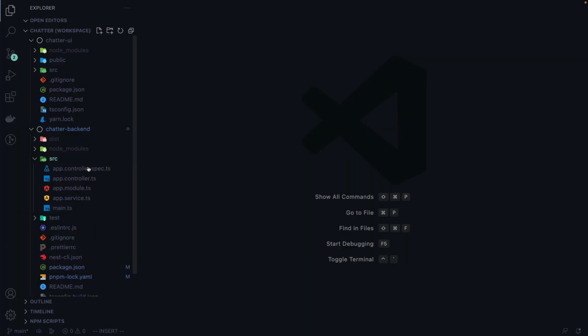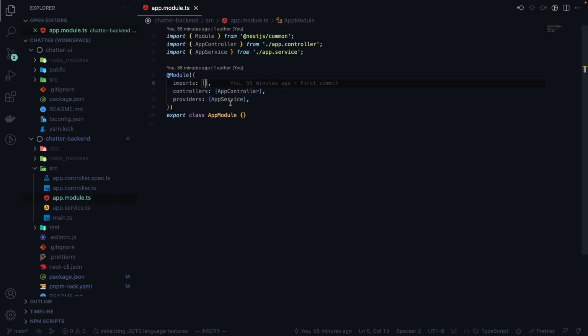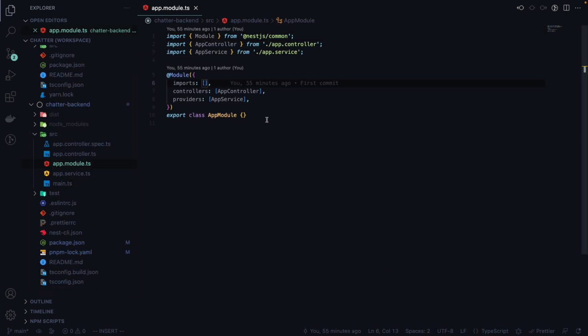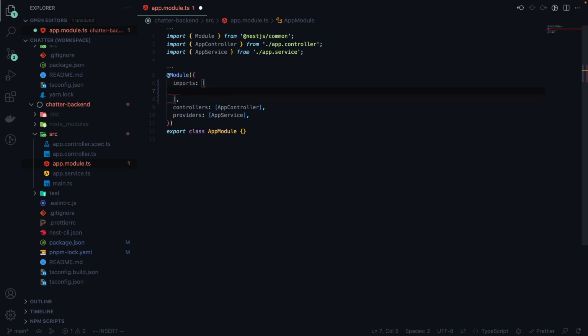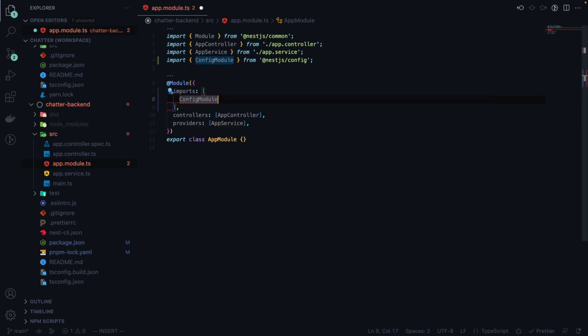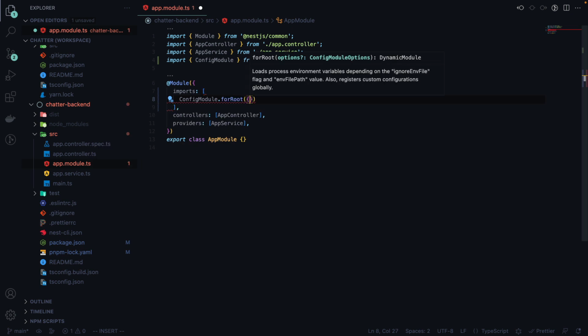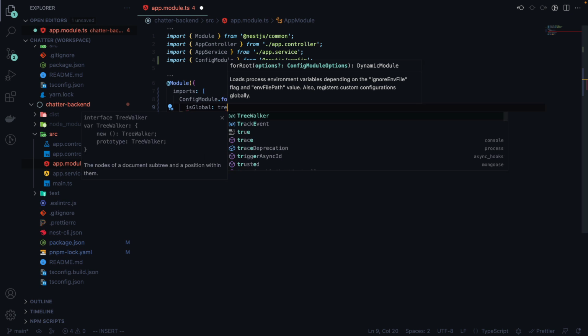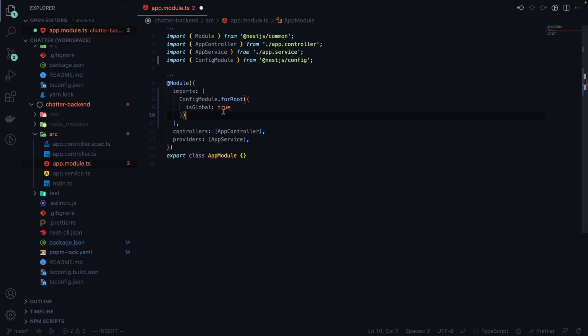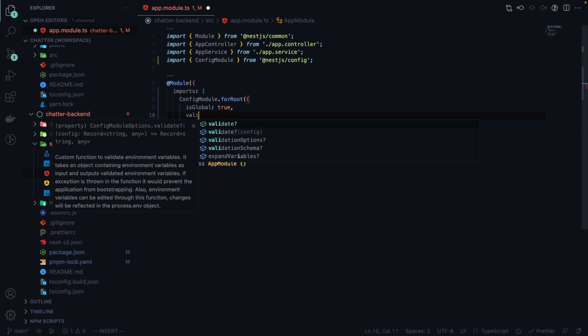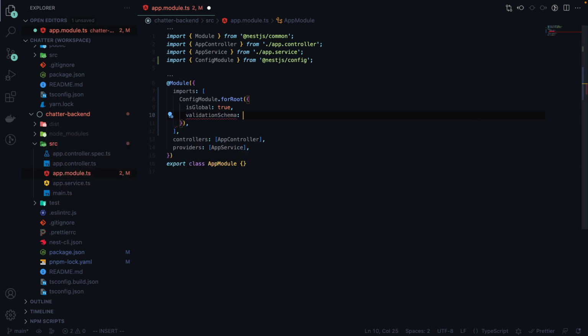Okay, so let's set up our config module firstly so that we can read in environment variables in a .env file. So to do this, we'll go to our app.module, and in the imports array, we will import ConfigModule from @nestjs/config and call forRoot on it. Here we'll specify an options object where we set isGlobal to true, and this means that the config module will be globally available and we don't have to re-import it in the other modules when we want to use it.